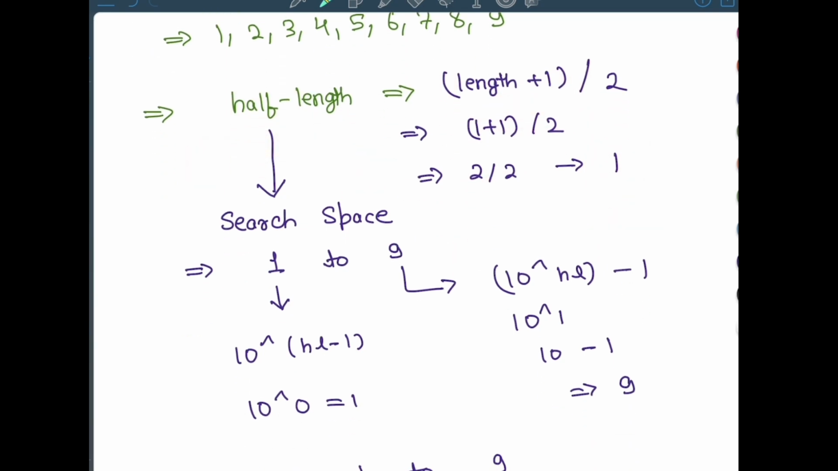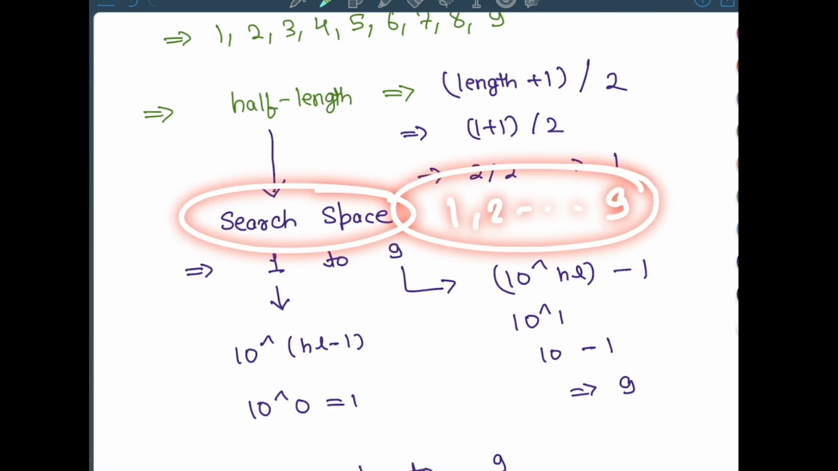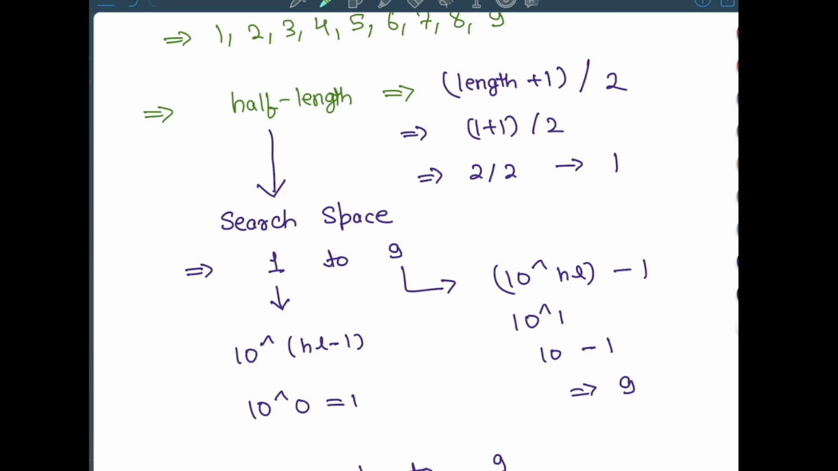Now our searching space will be all the 1-digit numbers, 1, 2, up to 9. This is our search space, and I will tell you how to find the search space. Our search space is 1 to 9. The formula for this is, our starting point is 10 to the power half length minus 1. Now half length is 1, minus 1 will be 0. So 10 to the power 0 will be 1. We will start from 1 and we will go up to 9, right? This 9 will be coming from the formula 10 to the power half length, minus 1.